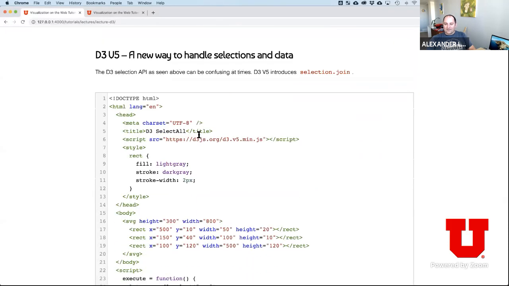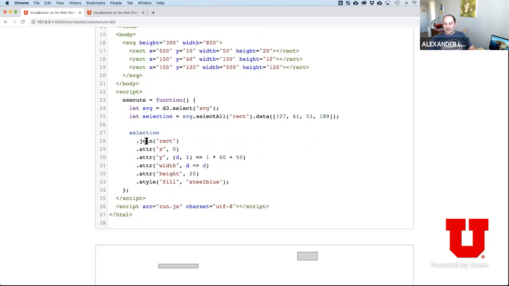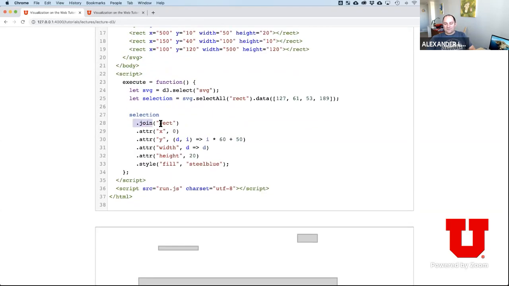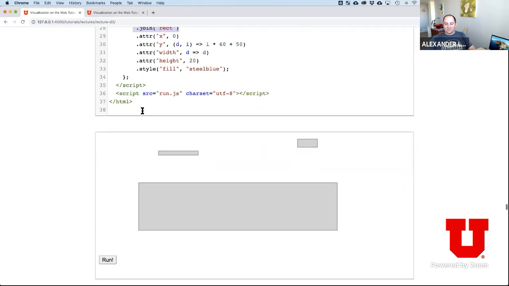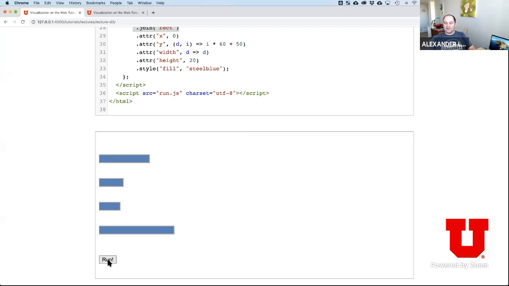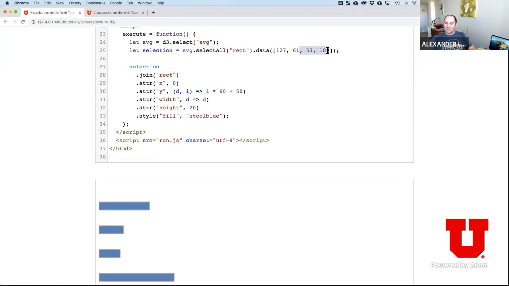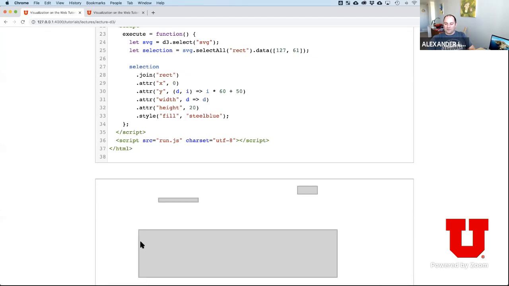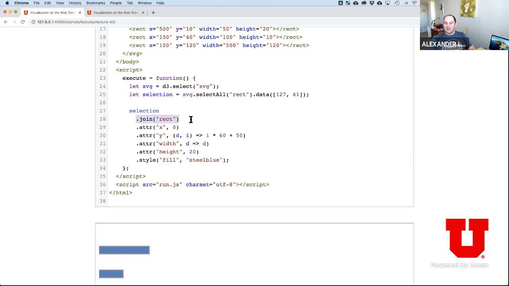In D3, there is a new way to handle selections and data with this join attribute that is very similar, but simplifies all 3 enter, exit, and update selections into a single thing. So now I can have 4 or 2 elements in here, and just by calling the join, it's going to work just fine. This is a nice way of doing this, and it is a fairly new feature.